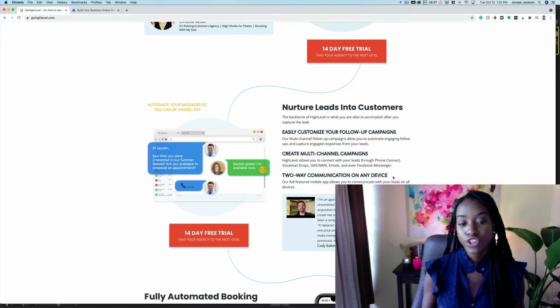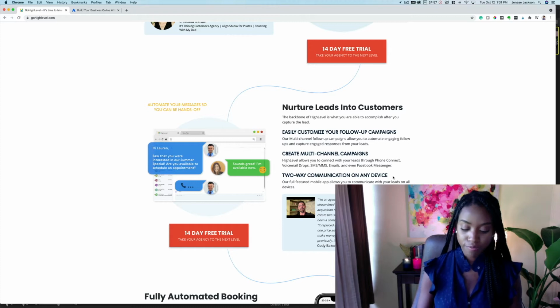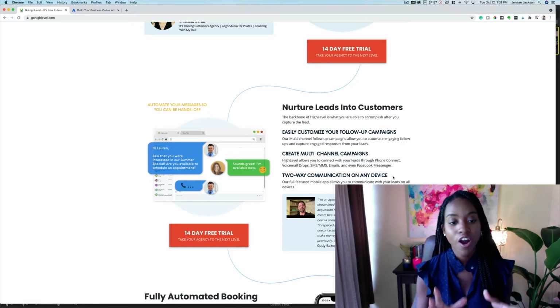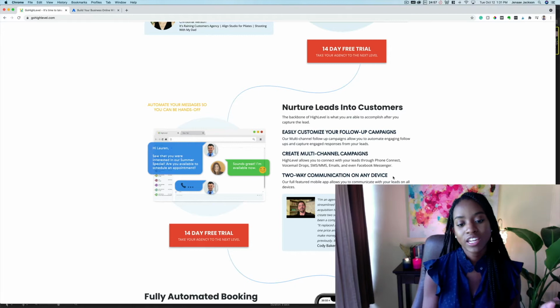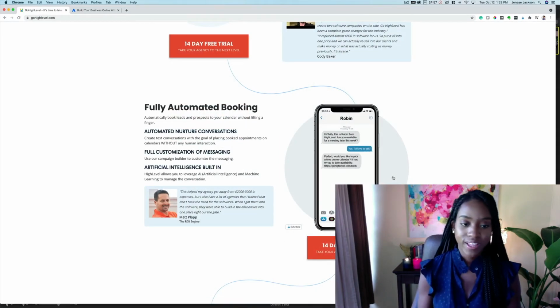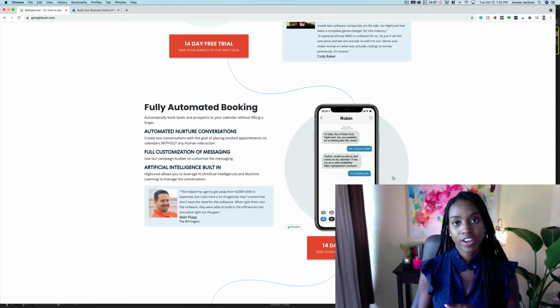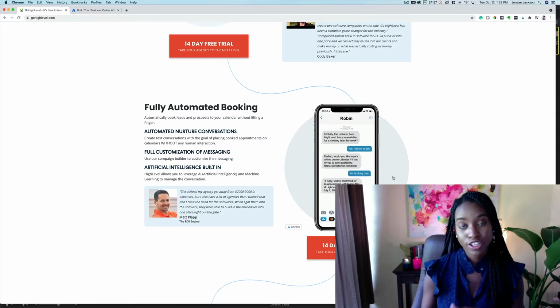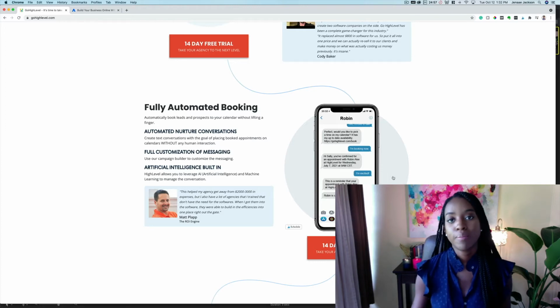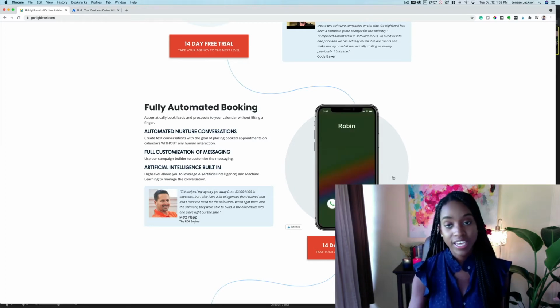You're going to be able to nurture your leads all in one place, no matter which channel they come in. So if they're coming in from Facebook Messenger, if they're coming in from email, if you have started a text message campaign, you're going to be able to manage and see all of your correspondence with that individual lead all in one place. Now, if all of this wasn't amazing enough, HighLevel has their own proprietary artificial intelligence technology built into the software. So you're going to be able to set up workflows and triggers to fully automate the booking process from lead to conversion.